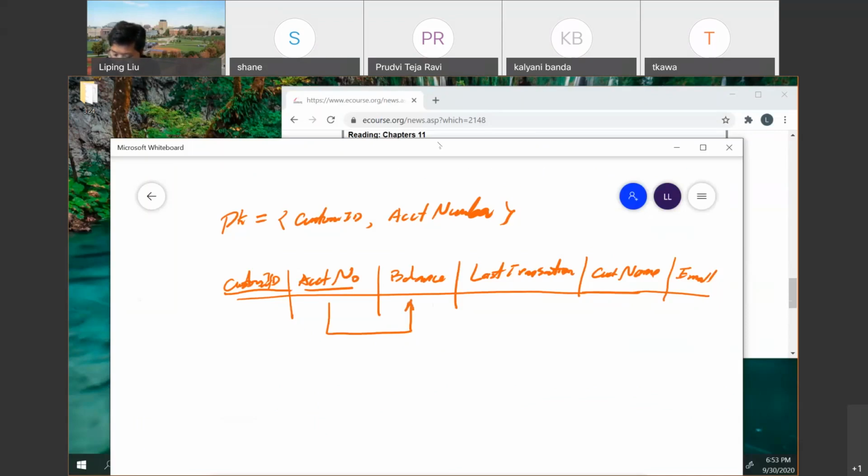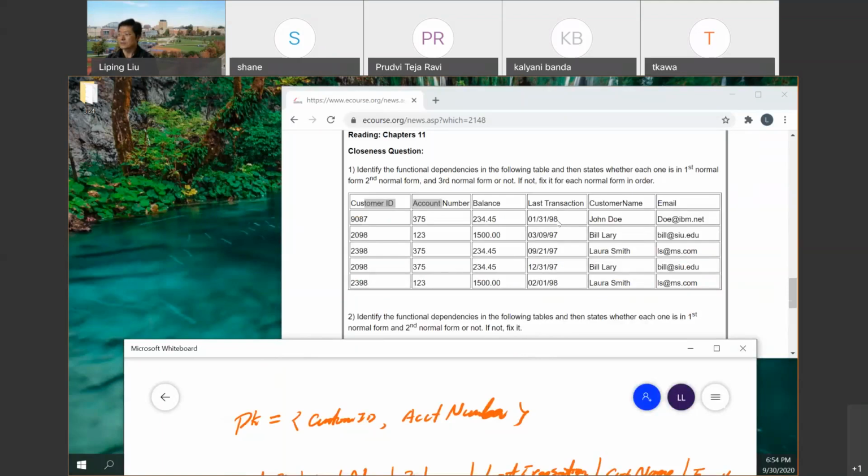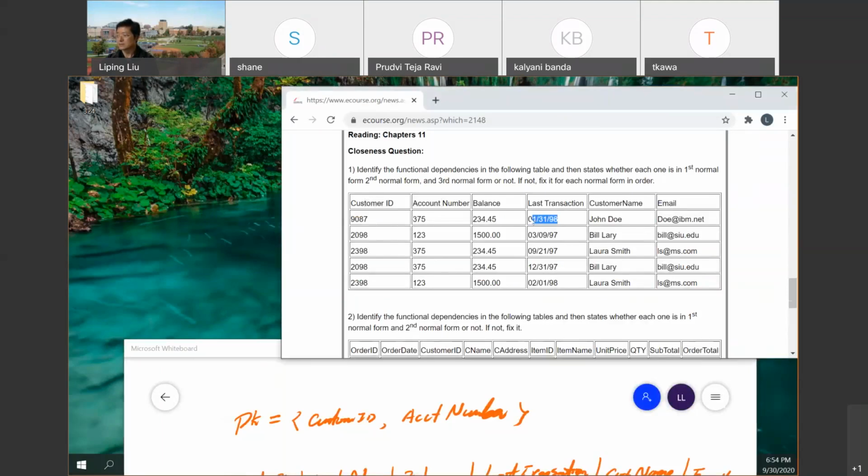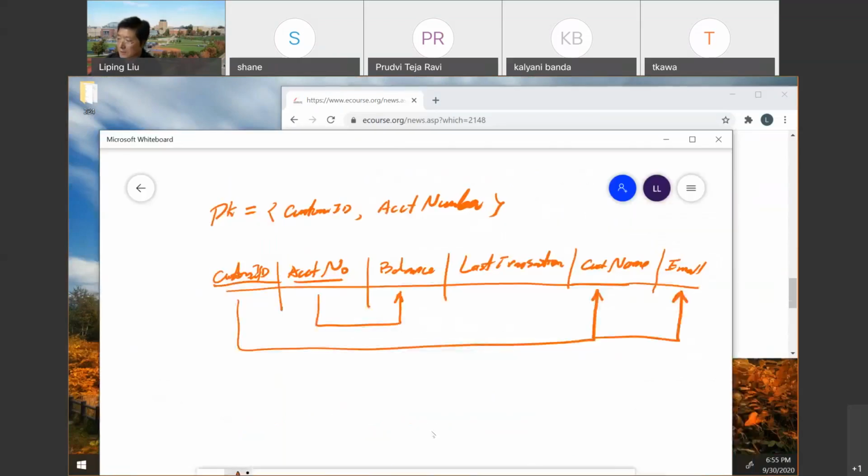It does not matter how many customers are in the account, but there's only one balance, right? And then customer ID should uniquely determine the customer name and also email, right? And then what about last transaction? I think last transaction really depends on both, I believe. Can you tell that? So for example, let's just use this account, okay, 375. This 375 has this last transaction, and 375 has this last transaction. So different customers have different last transactions. You see that? So 375 has 3 different transaction days, 1 for each customer. So therefore, that is a column that depends on both.